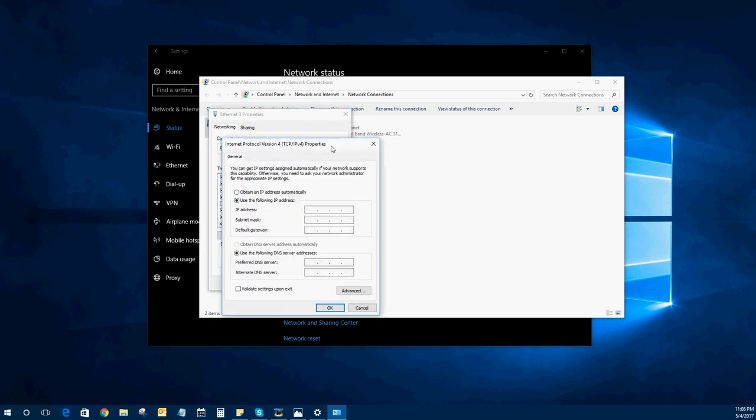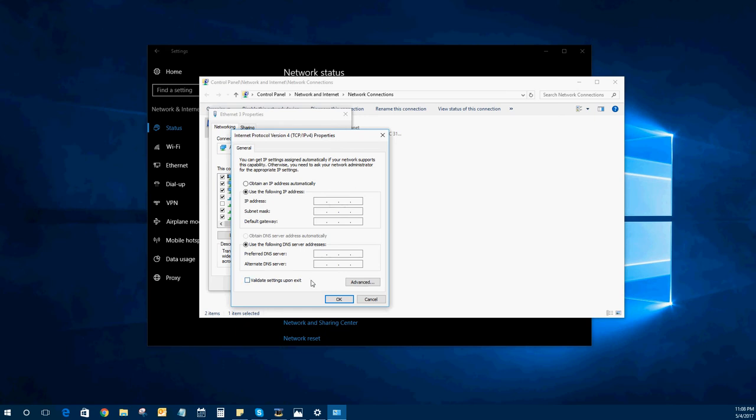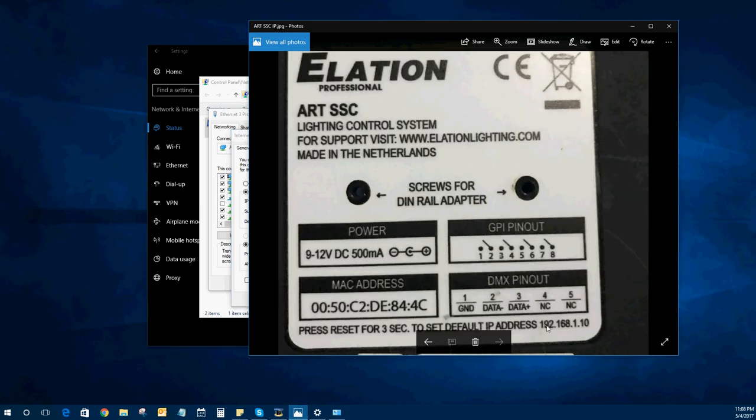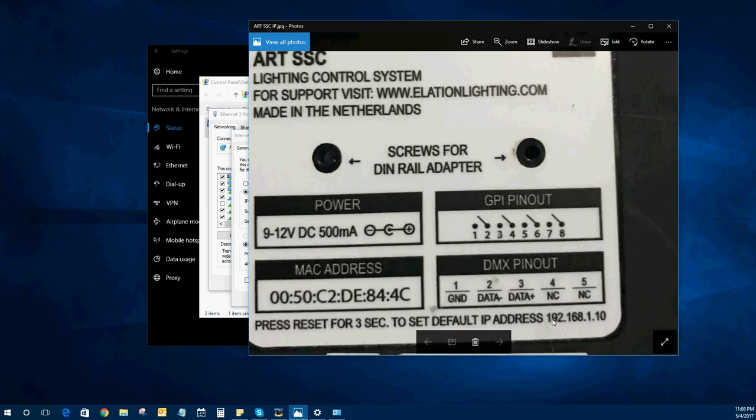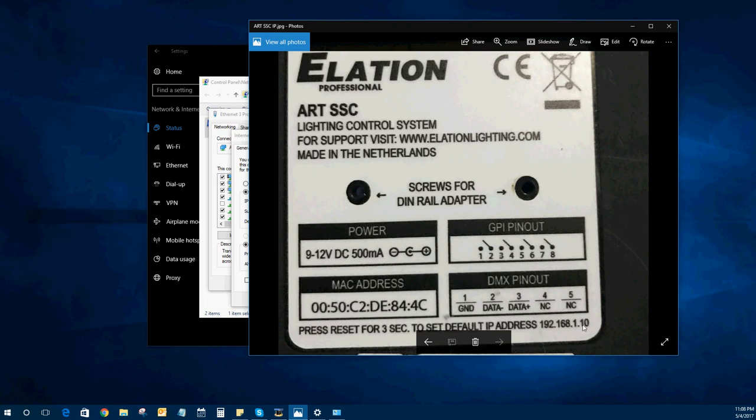and now the ARTSSC has a default IP address that it tells you on the bottom of every box. It is right here, 192.168.1.10. So we don't want to have that same exact IP address because that will create an IP conflict on your computer. So what we're going to want to do is change up the last number here, to be close to 10 but not exactly 10, to allow for best communication.